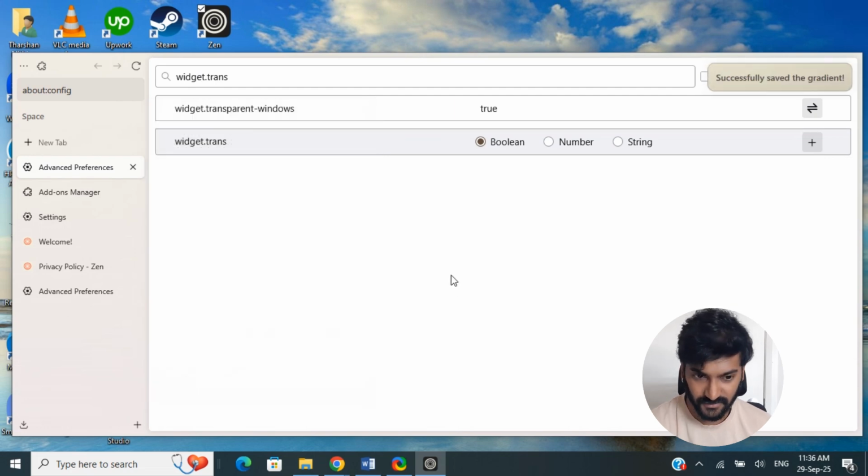So these are the couple of settings that you need to tweak in order to make the Zen Browser transparent.